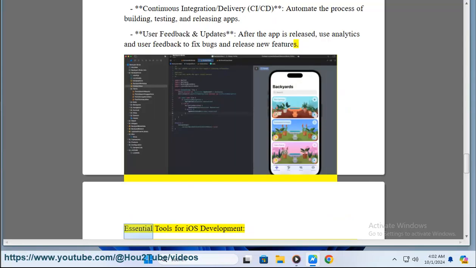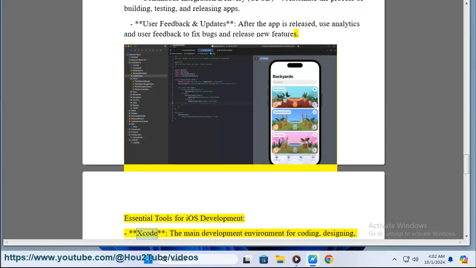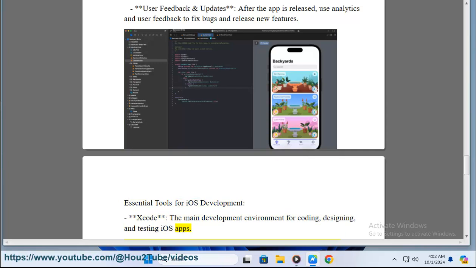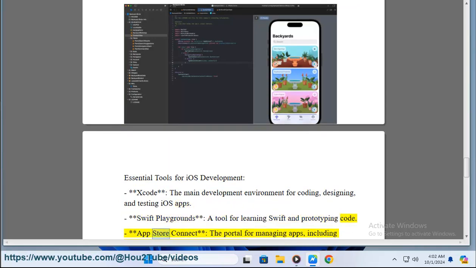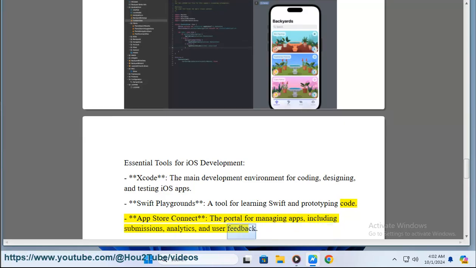features. Essential tools for iOS development. Xcode, the main development environment for coding, designing, and testing iOS apps. Swift Playgrounds, a tool for learning Swift and prototyping code. App Store Connect, the portal for managing apps, including submissions, analytics, and user feedback.